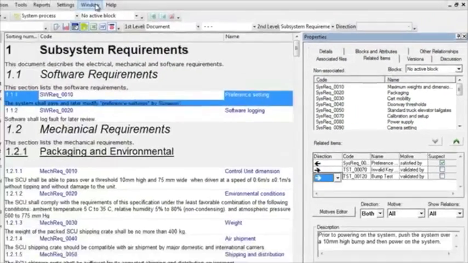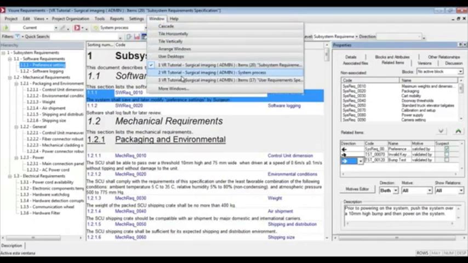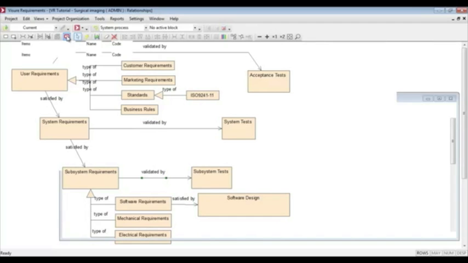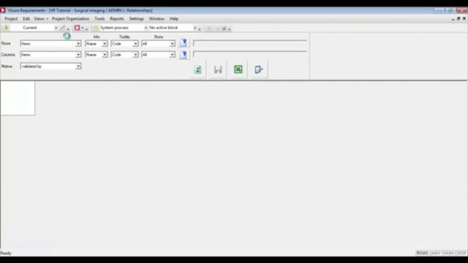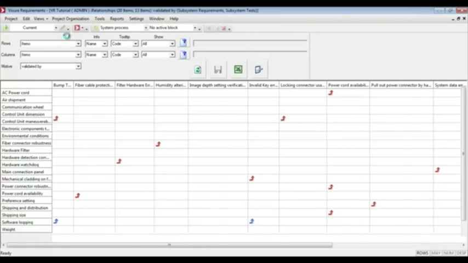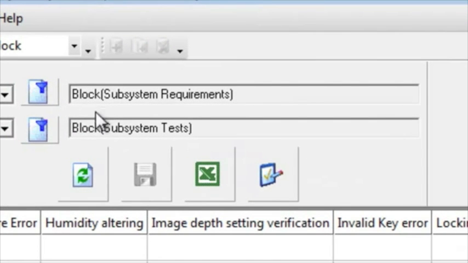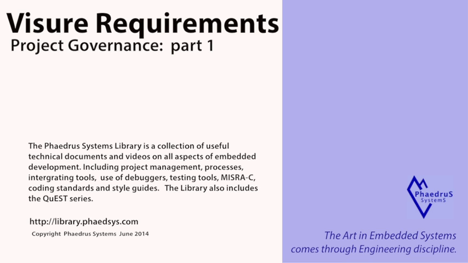Going back to the block diagram, we will also be able to navigate through the different relationship types. If we select the relationship between subsystem requirements and test cases, we will go directly to a traceability matrix representing different relationships between them. In the rows, the subsystem requirements, and the column, the subsystem tests.